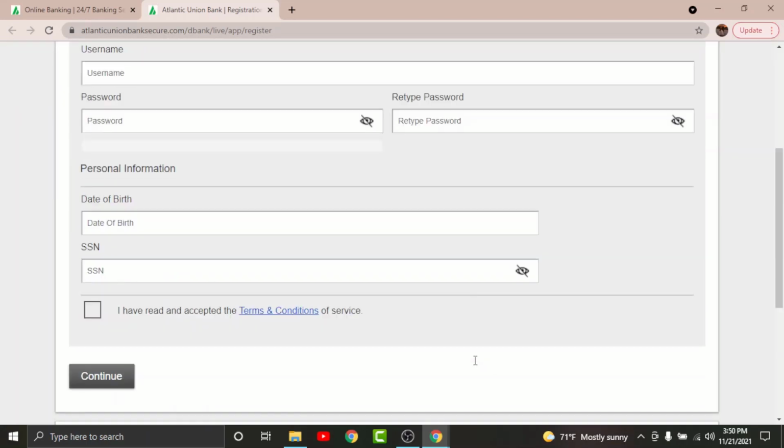Now in the personal information box, go and set your date of birth. Then enter your social security number in the text field here. Once done, go and tap onto I have read and accepted the terms and conditions of service. Once done, go and tap on continue. Now you will land onto another page where you have to verify your identity. And once you have verified your identity, go and tap on continue. Follow the prompts and you will have successfully registered for online banking account on Atlantic Union Bank.